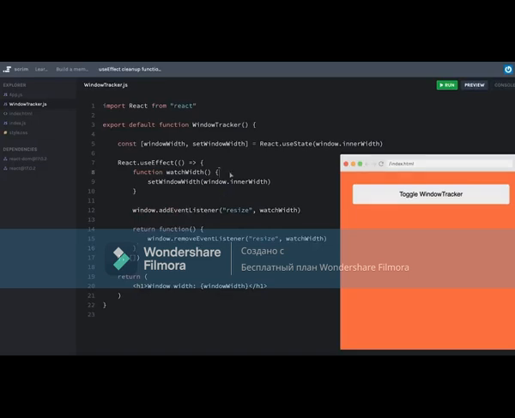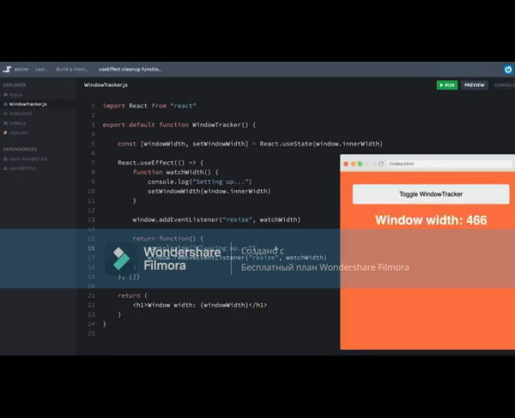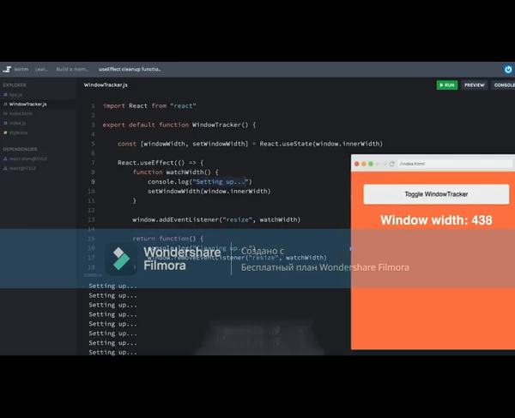Okay, let's see that this is working first. I'll put a console log that says "setting up" inside of my watchWidth event listener, and then inside of my cleanup function, I'll console log "cleaning up." I'll hit save. Let's resize the window. Look at our console. Okay, it's running "setting up" every time the watchWidth function runs. Maybe "setting up" isn't the right way to phrase that since we're actually running this every time the resize event happens, but that's okay for now.